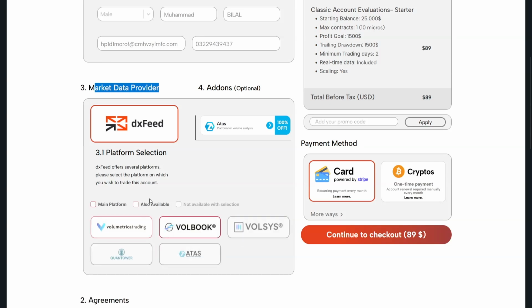You will see that you have basically three states of this button. The main platform, the secondary platform also available, meaning that if you select Volbook, you will also have access to Volumetrica, and if you select Volumetrica, you will have access to Volsys, etc., etc. And the main platform, which is the one you choose.